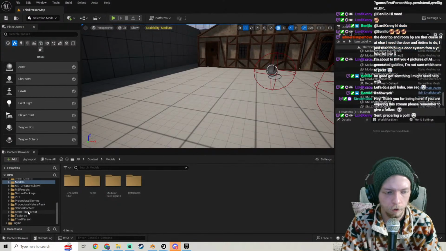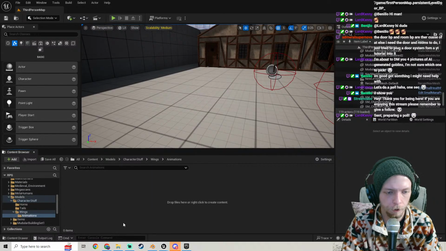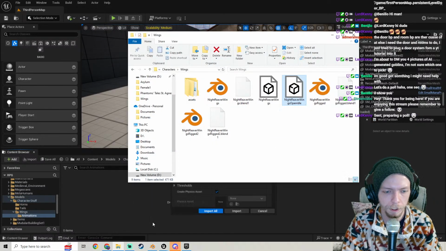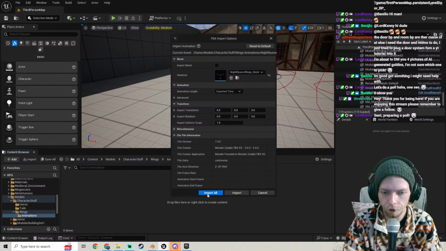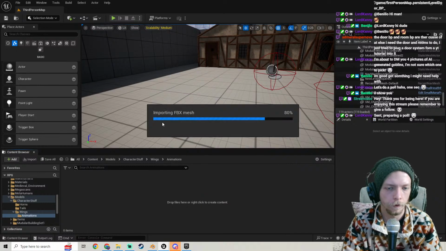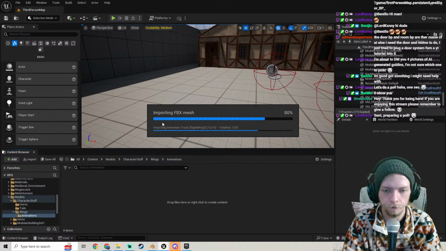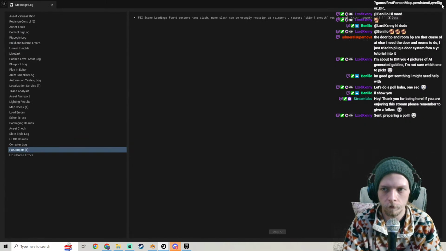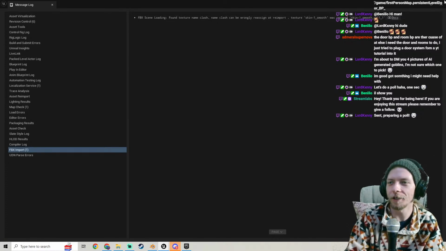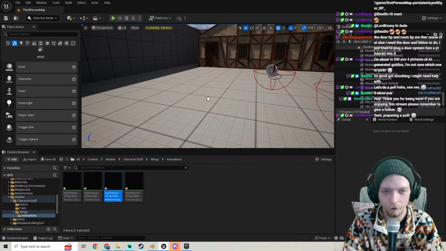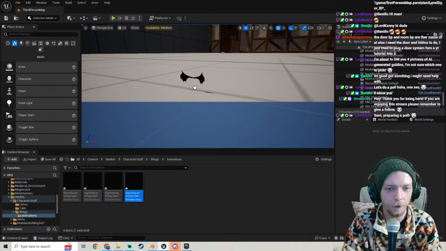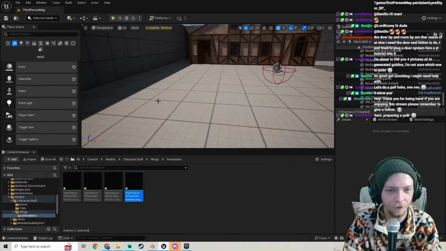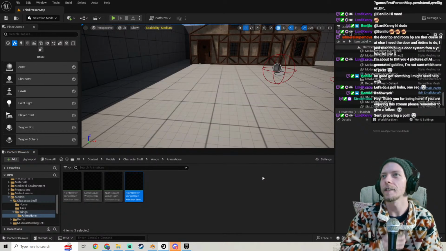Open idle. Whoops. Character stuff, wings, animations. Pull this guy in. Wings. Import mesh. Oh, and we didn't get yelled at. You see that? We got rid of that warning. But our damn thing is still tiny. That got rid of the warning, but the animation is still tiny. What the heck? Oh, we got ads.